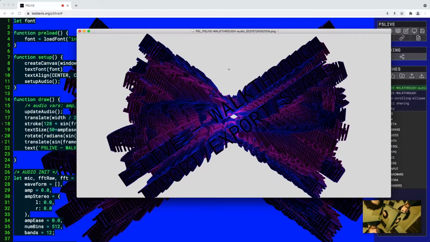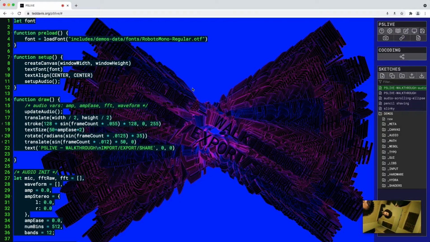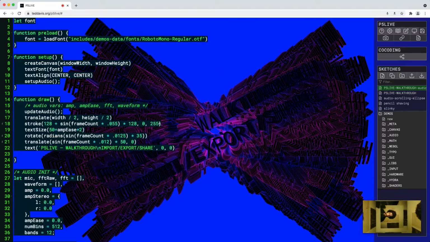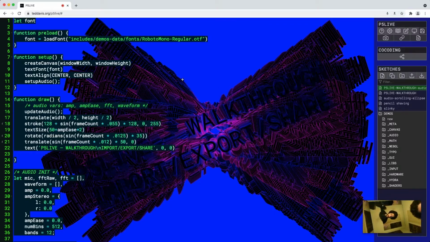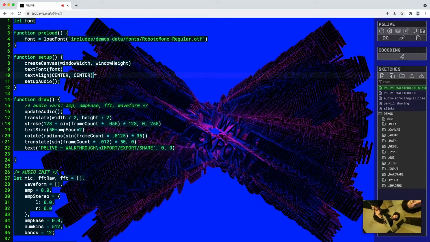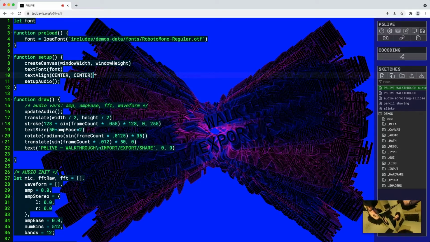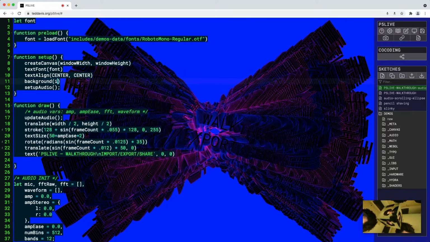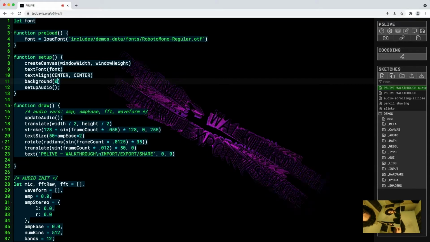We can see through it, even though we see a background. Again, this is a unique aspect of P5 Live: it's setting the background of P5 Live to whatever the last background was that it had, and that background is based on the first one that it finds. So I could say background 0. Let's type this correctly.